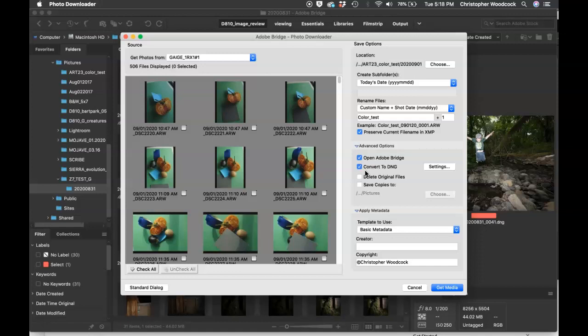A DNG will embed that information within the DNG format. So it's one file, and all the extra information regarding color settings and so on that you make changes to in the future will all be embedded into that DNG, or digital negative. That's what it stands for.